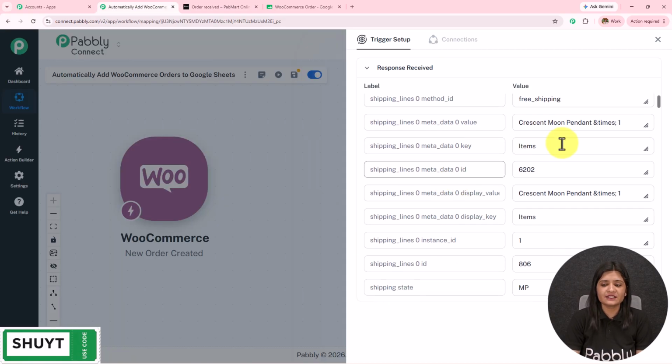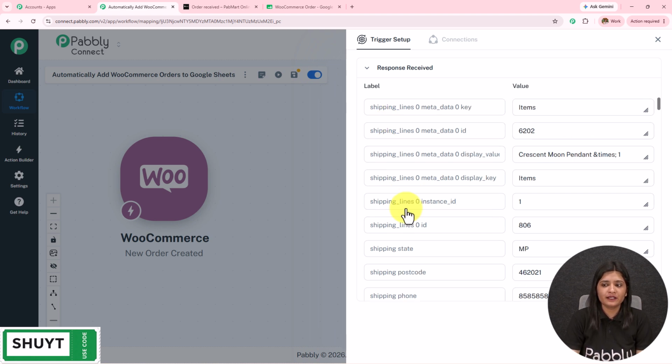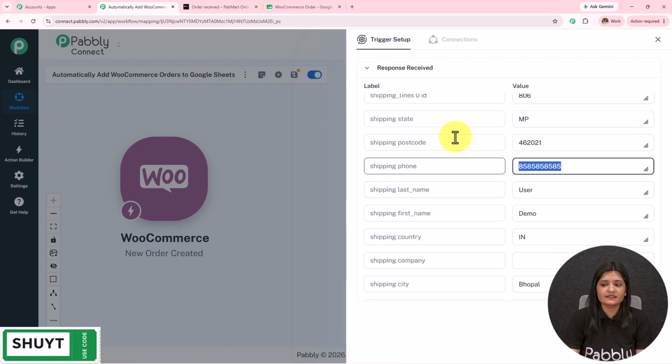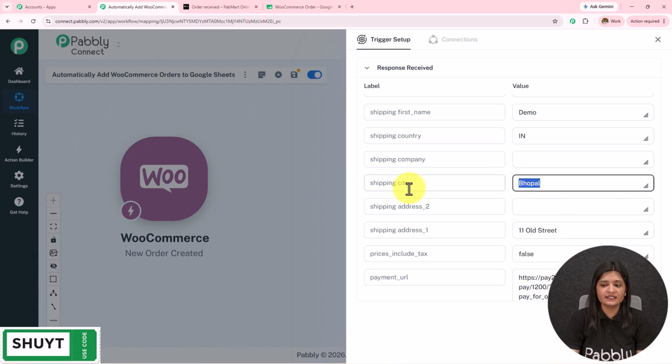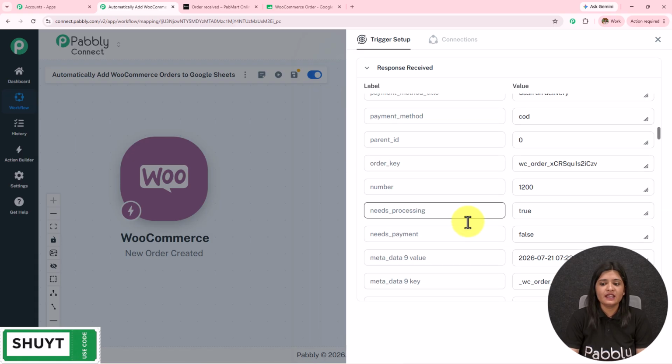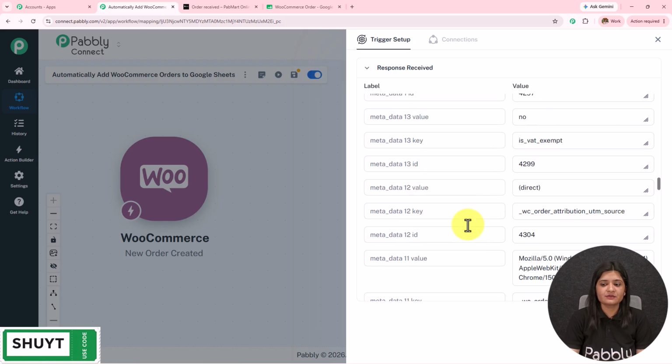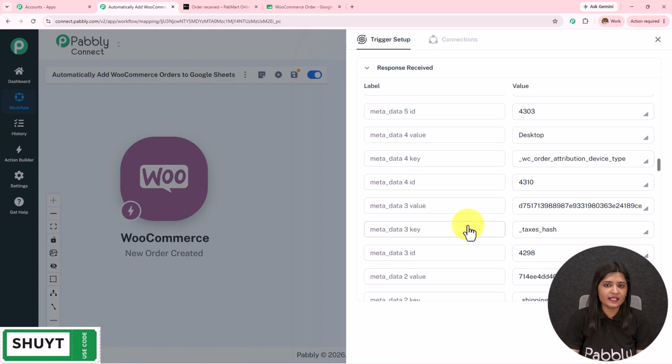If I scroll down, I can see all the details. We have the name of this product, which is this crescent moon pendant. Then we have the phone number as this one. We have the state as MP. We have the code as this one. We have the name as demo user, country as India, city as Bhopal, address is this. Here, as soon as we have received all the details, we can say the connection setup is working fine. And now whenever there will be a new order, I will start capturing that response here in this workflow.